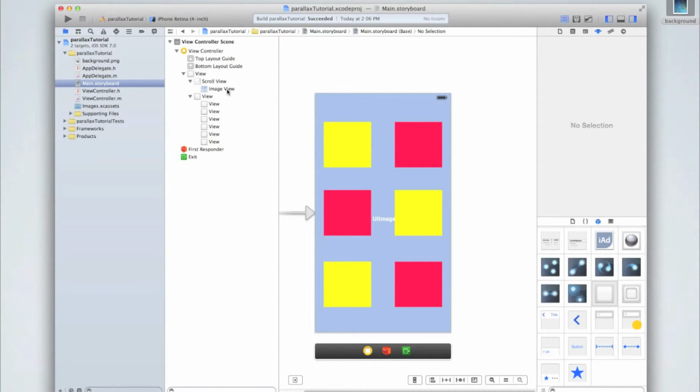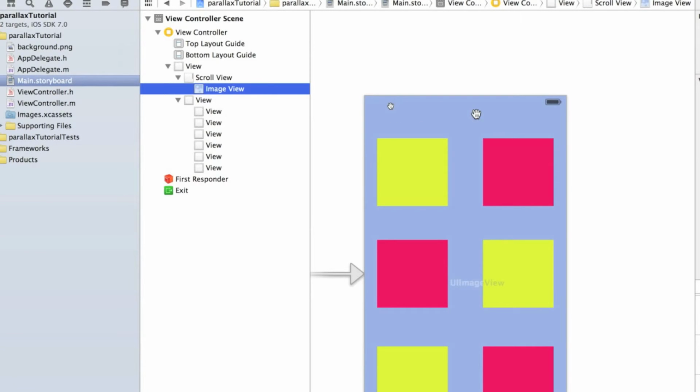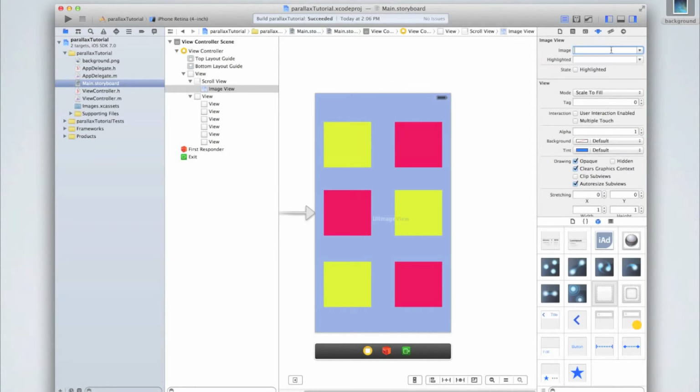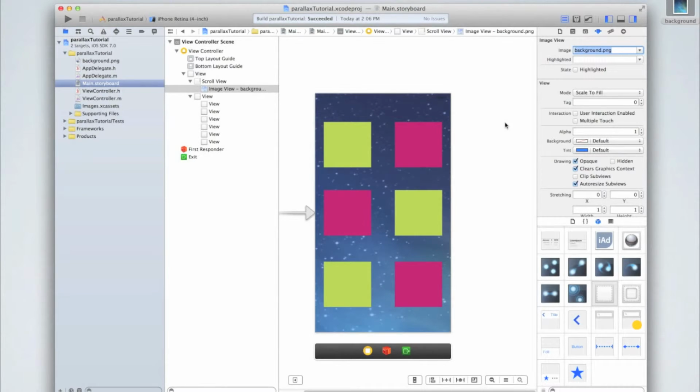What we haven't yet done is we need to still add the image to the image view. So click on image view in the hierarchy area, and then for image, type the name of your image. Mine is called background.png. Okay, so we've now created this view. Now we can start adding some code. We'll begin in our .h file, and then we can go into our .m.